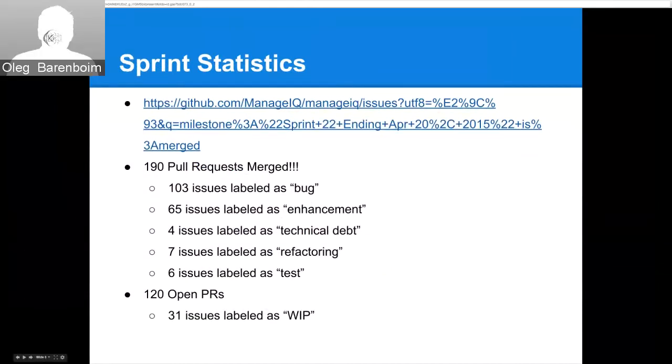Okay, this last sprint was a bit slower than the previous two, but pretty good pace nonetheless. We had 190 pull requests merged. Over half were bugs, 65 enhancement requests, 4 were technical debt, 7 refactoring, 6 tests. We still have a healthy number of open pull requests. We're at 120 as of this morning, and 31 of them were work in progress. And so I think we're making good strides here. Next slide, please.